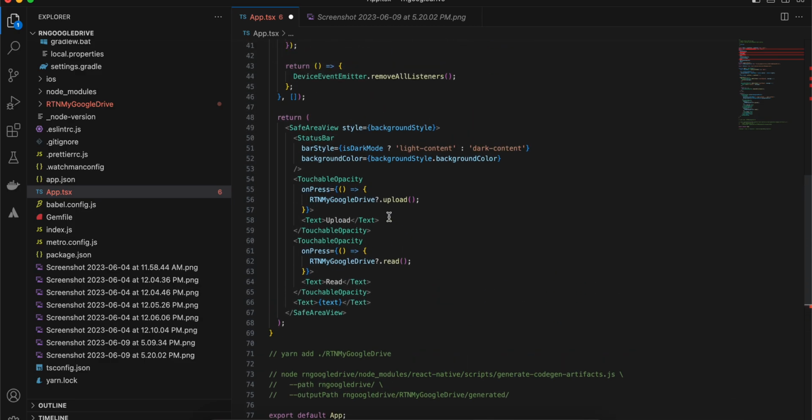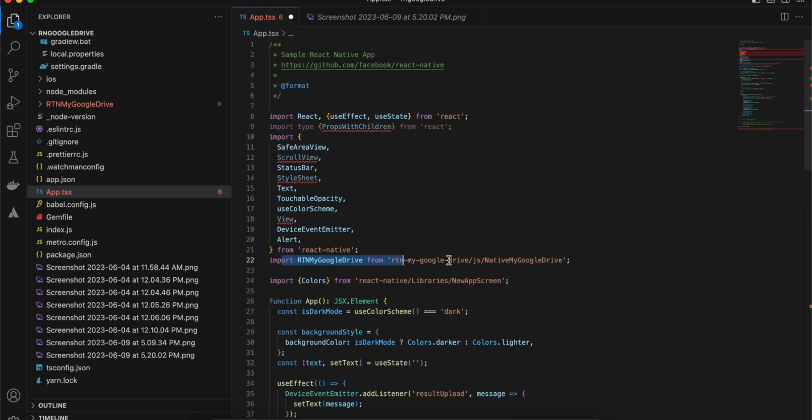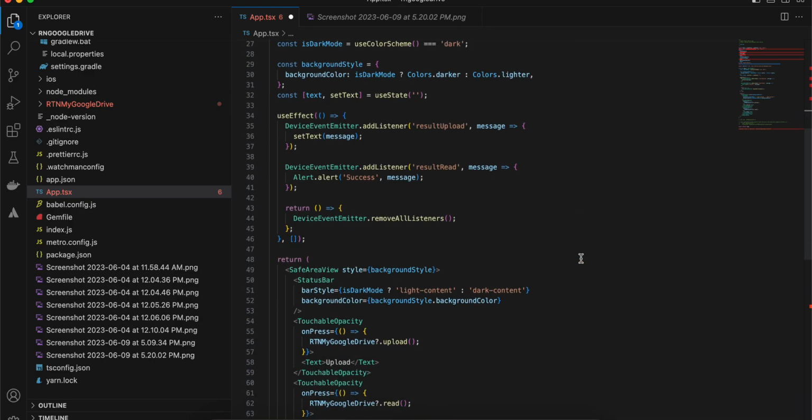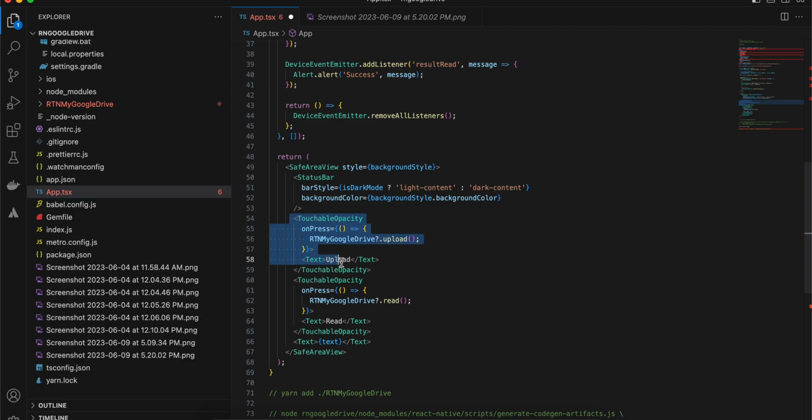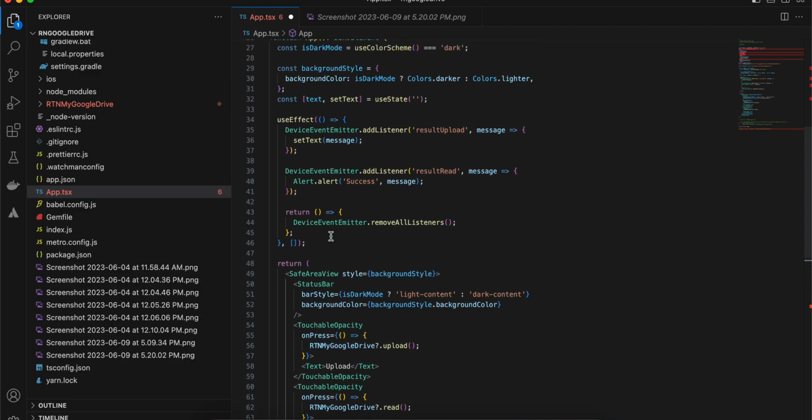Now inside App.tsx, I'm importing it something like this. And here I have TouchableOpacity, two buttons, one for upload and one for read, and I'm just calling the upload as well as the read method. And here I'm just displaying whatever text we get from reading. And inside useEffect, I have defined the DeviceEventEmitter for result upload as well as result read.